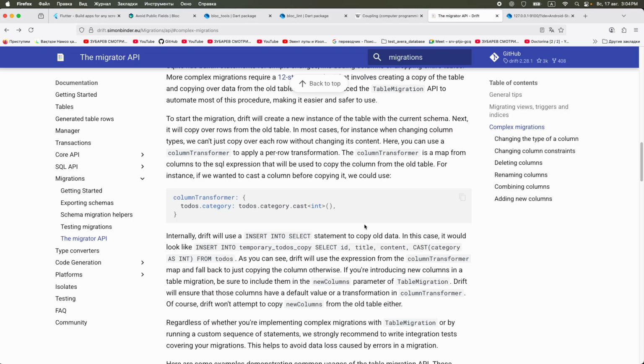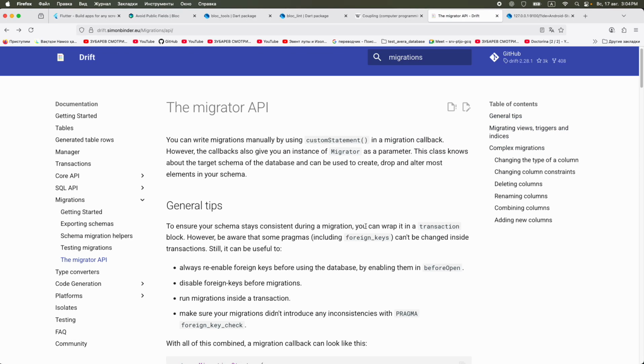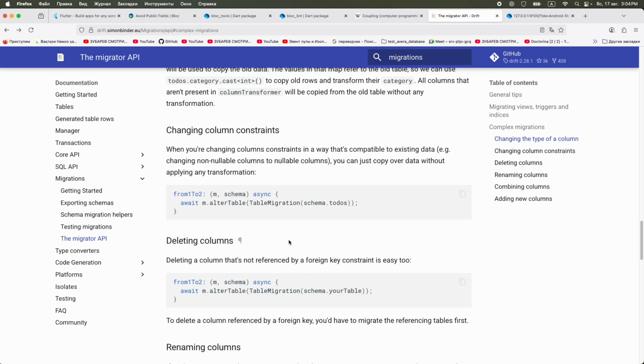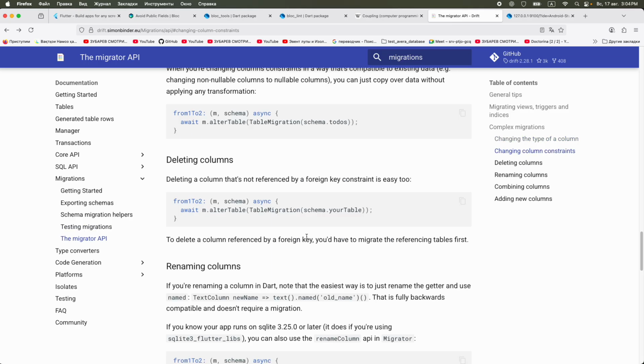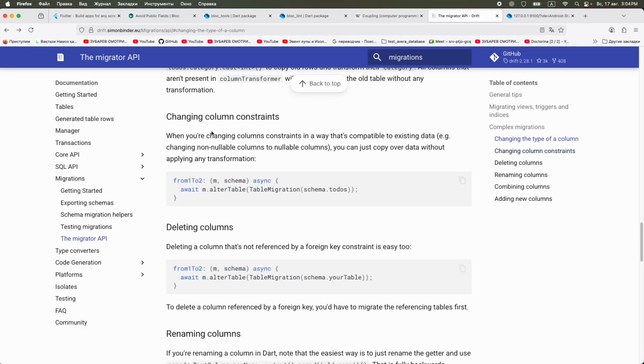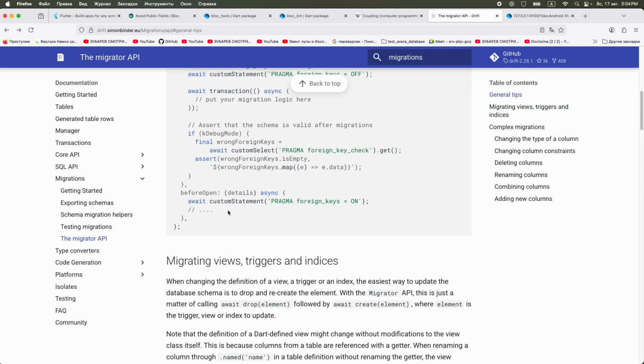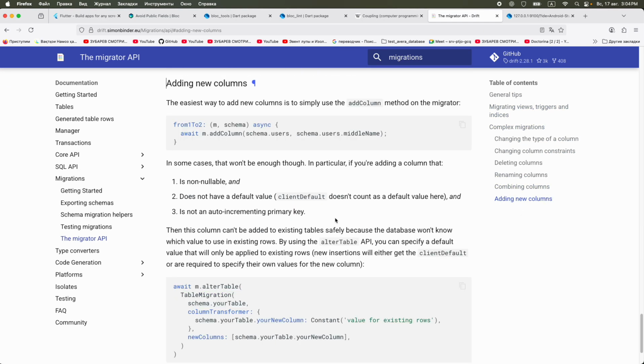So let's go to the documentation and check how you can add a new field for your alter table. Deleting columns, changing columns, adding columns, changing a type of column, configuration, adding new columns. Adding new column: the easiest way to add new columns is to simply use the add column method on the migrator. That's all I use. Okay.